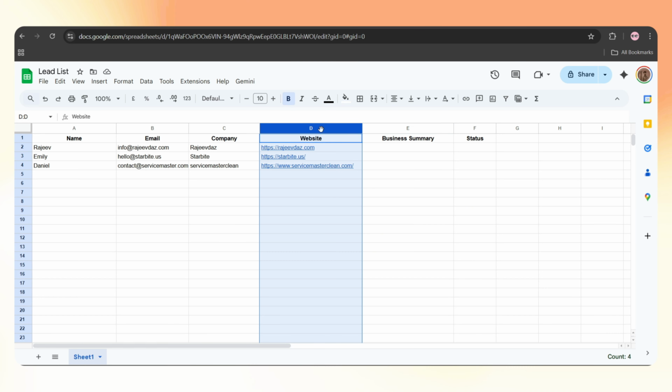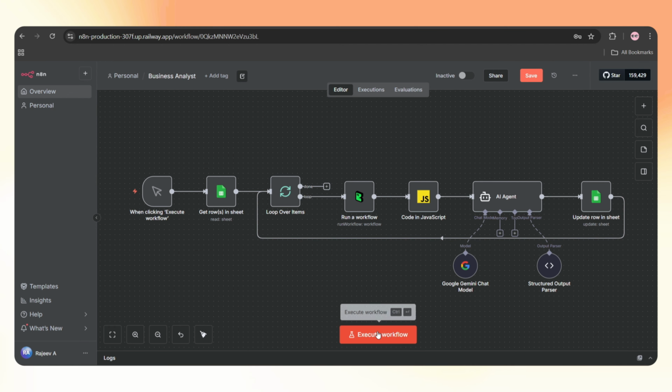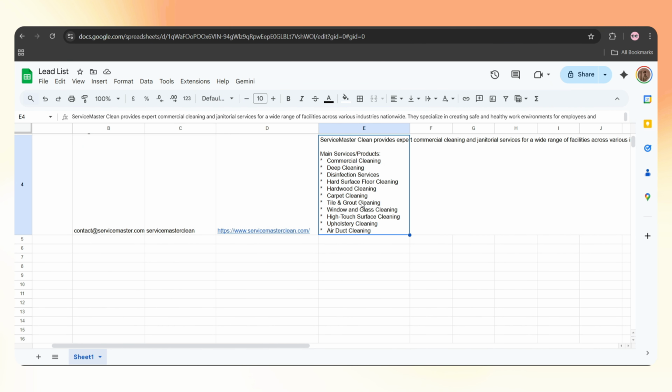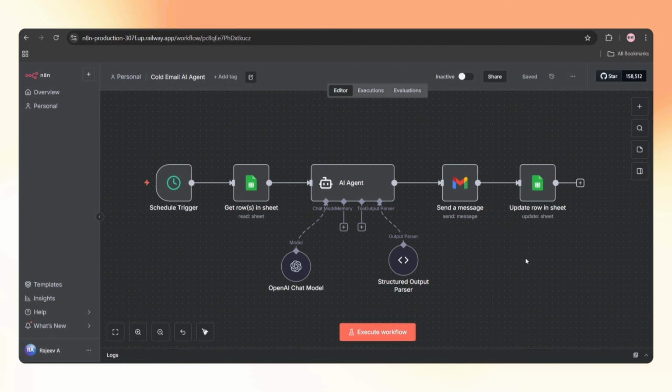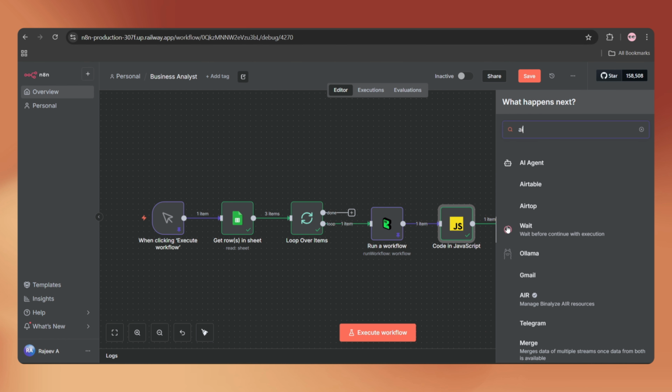Here, I have a Google Sheet with 3 website links. Let's execute the workflow. It pulls the details from the Google Sheet, processes websites one by one, fetches the website content, and then creates the business summary using AI. We can use this business summary to create a personalized cold outreach message using this workflow as well. Now I'll show you the step-by-step process to create this workflow from scratch.